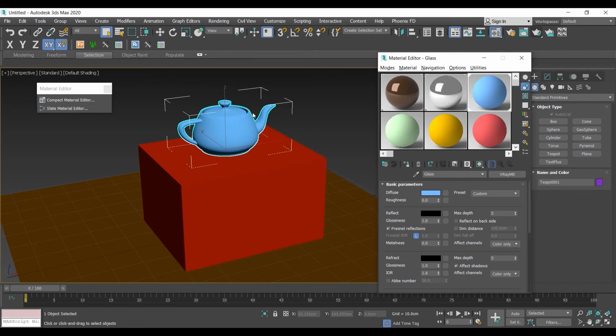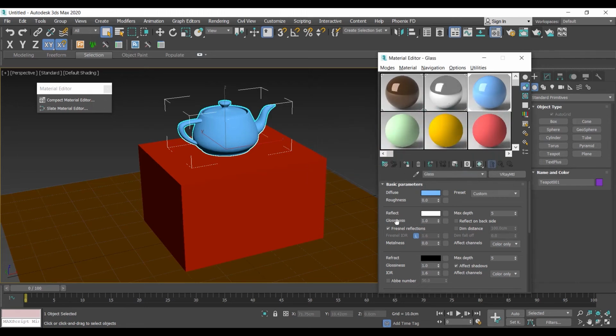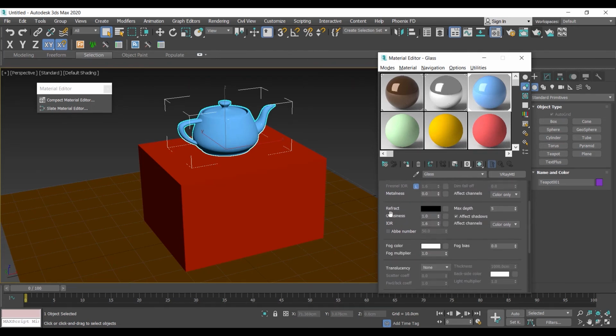So I want to make this teapot become glass. So I want it to be reflective. So I'm just going to go to reflection, back to white, and I don't want glossiness to it. I want it to be clear, and Fresnel reflection is always on. And I'm gonna go and talk about refraction.